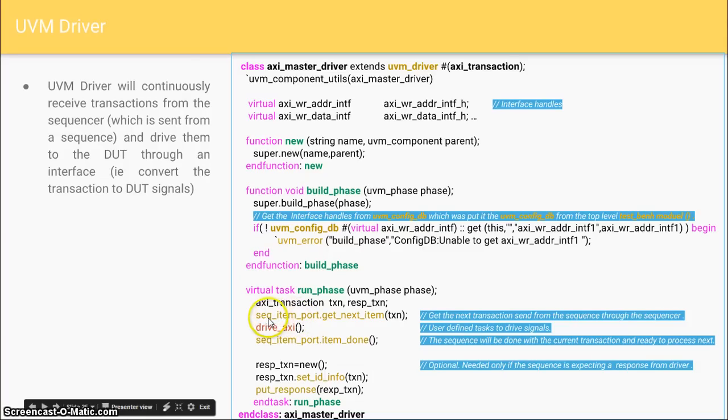As already discussed, seq_item_port is an already implemented method in the UVM driver. If you call seq_item_port.get_next_item, you will get the transaction whenever it comes to the sequence item port through the sequencer. Once you get the transaction in a local object that you have declared here, you can drive the actual transaction. Here you may call a user defined task to drive this transaction to the DUT. Once you have completed driving this transaction, you should call seq_item_port.item_done. This statement will make the sequence be done with the current transaction and go to the next transaction processing.